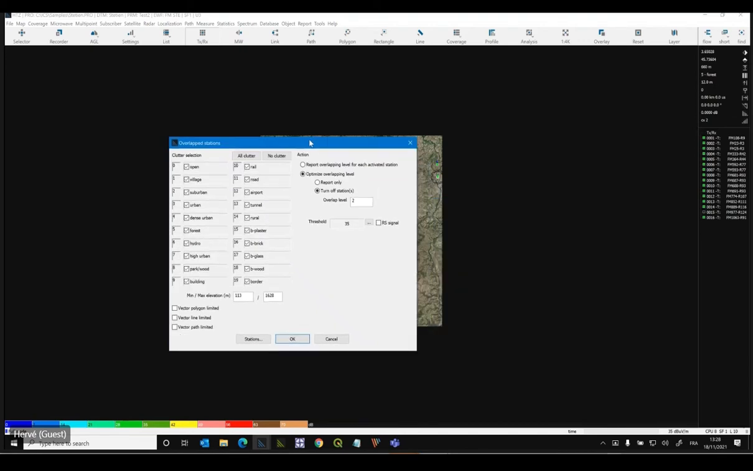We have different options here: just a report of the overlapping levels that is experienced by each station, or optimizing the overlapping level with, for example, an option to turn off the stations. So I will require an overlapping level in that example of at least 2, meaning that I need to have at least 2 stations received as much as possible everywhere in the network. So we have a current overlapping level, and we will check what could happen if some stations are turned off.